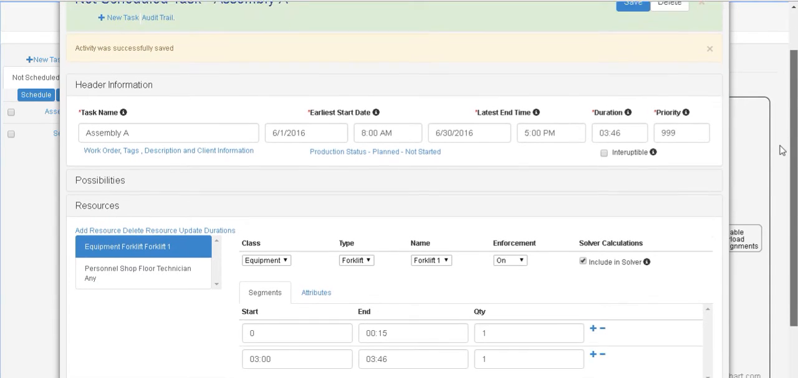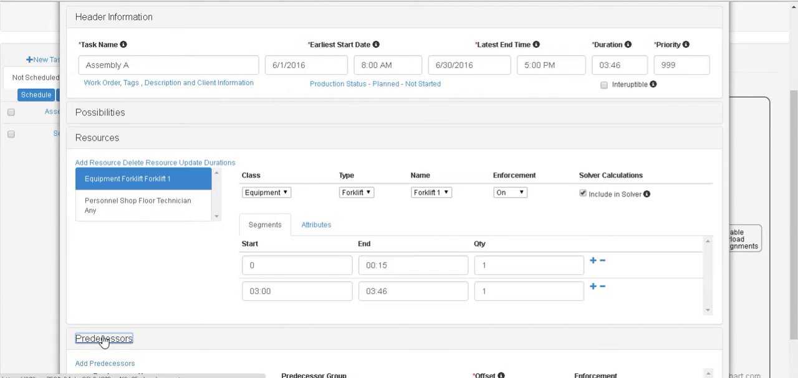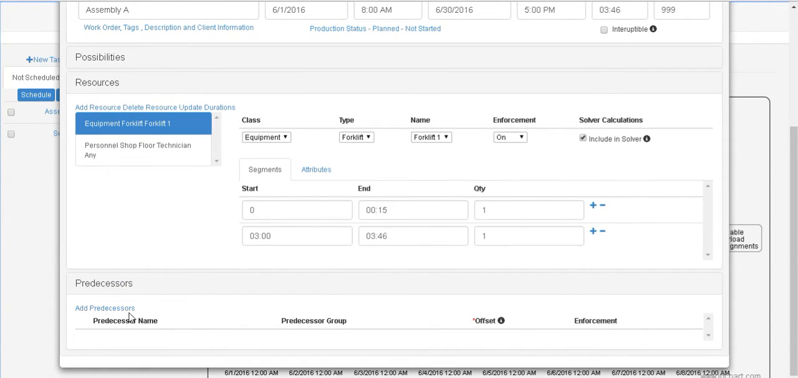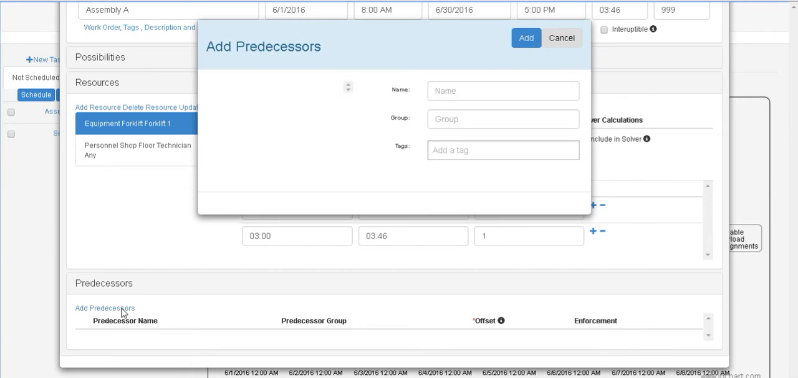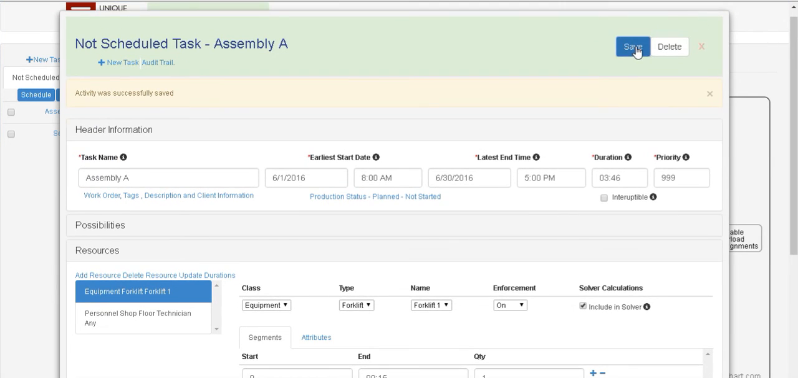Now let's say that this assembly task has to be done after the setup is done. So we'll go down here to the predecessors, click on the blue Add Predecessor tab, and select from the provided menu the setup task as a predecessor, and we'll add that. And don't forget to save any changes we make to that activity.